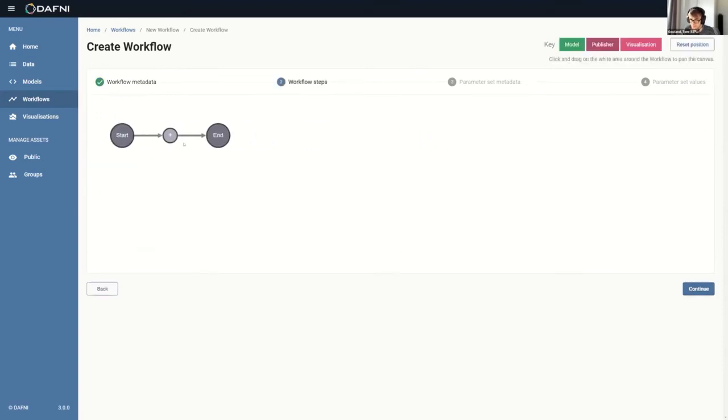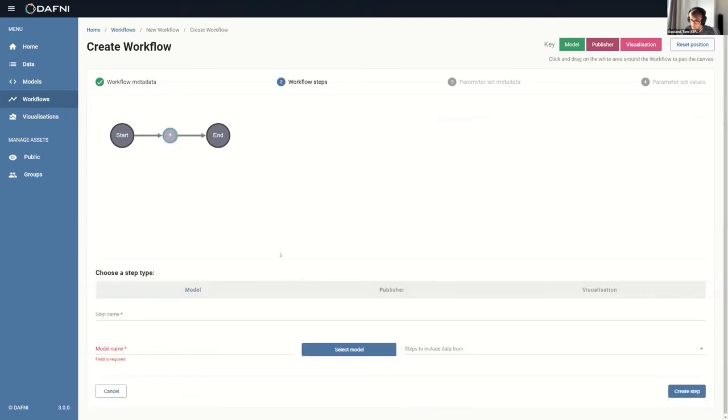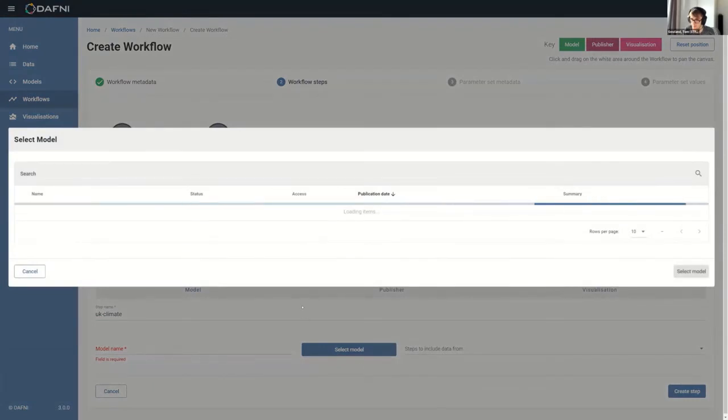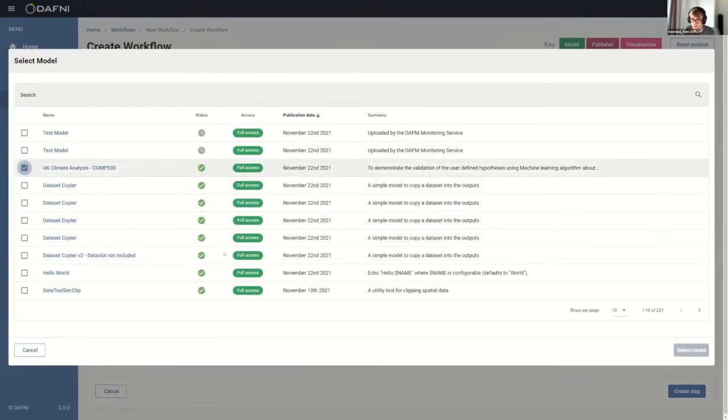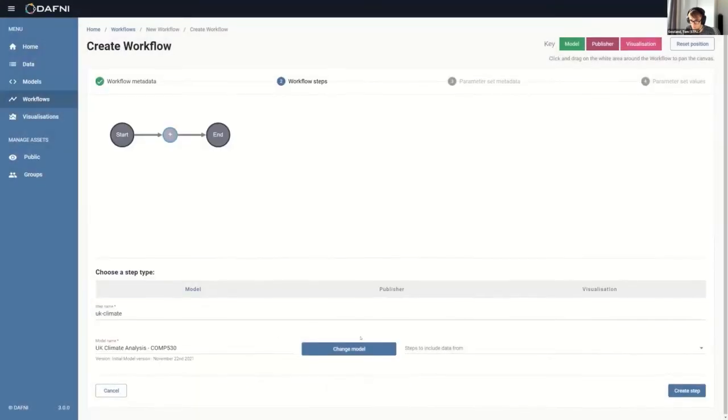Press continue. And now we can add our workflow steps, and there's 3 steps that we can choose from here. Usually your workflow would begin with a model step. So that's a step where we actually take a model from our model catalog, run it on the back end, and then do something with the results. So we'll just call this UK climate. We'll select our model that we've just uploaded, which is this one. And we can create a step.